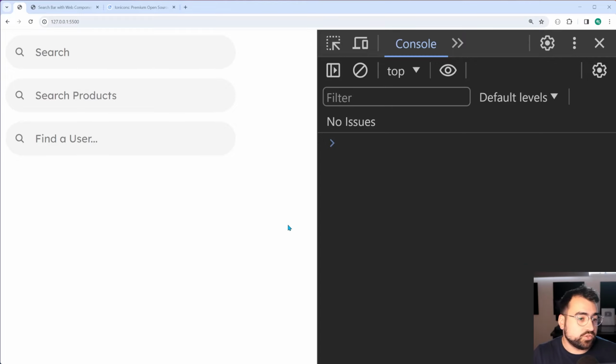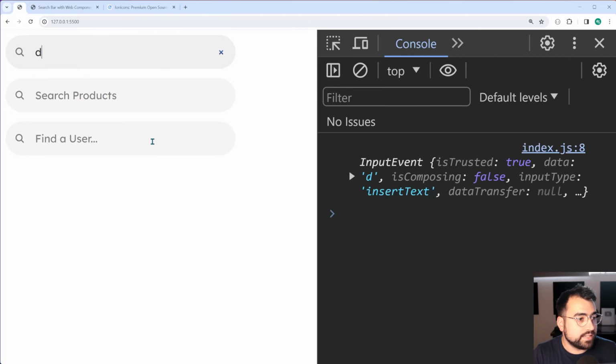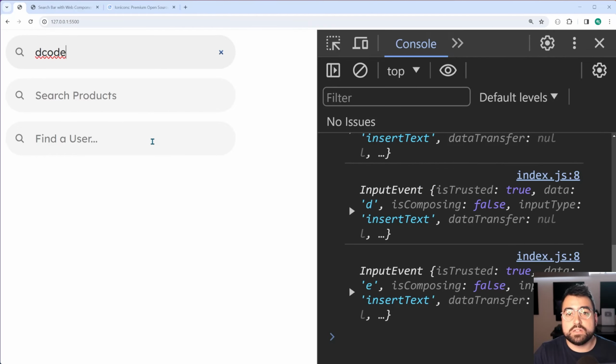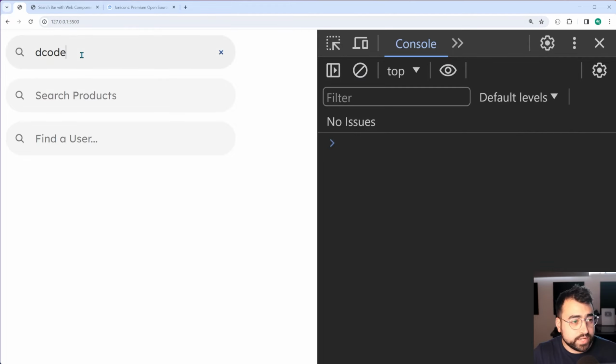I'm also demonstrating right here that you can in fact change the placeholder for different search bars if you need to, and it's going to look something like this. It's a pretty standard search bar. And you can of course listen for input events and change events. That stuff is going to be up to you guys. We're going to get to that towards the end of the video. But for now, let's look at how we can create these search bars using web components.